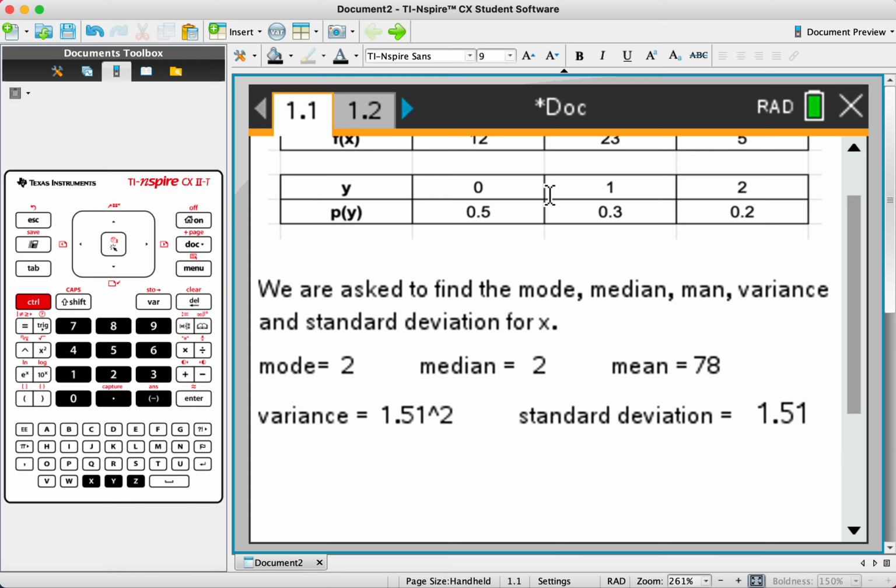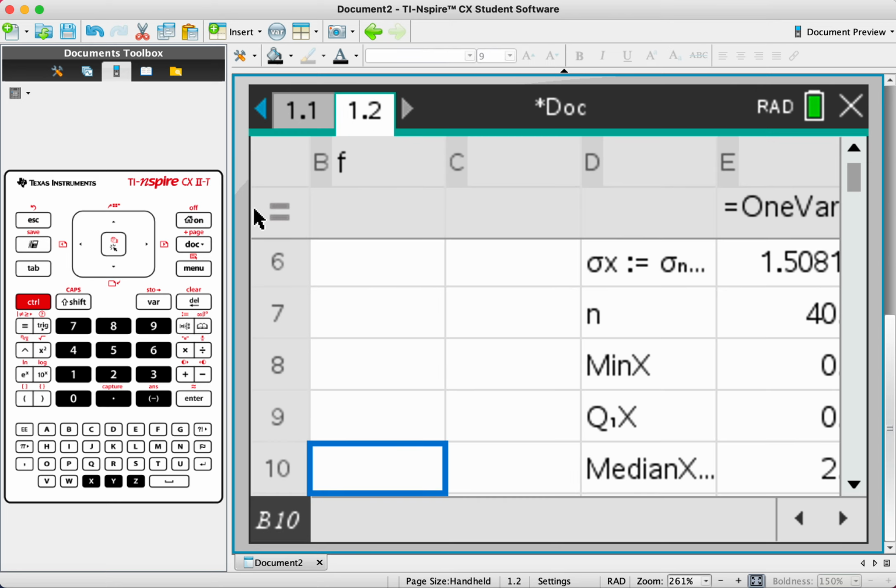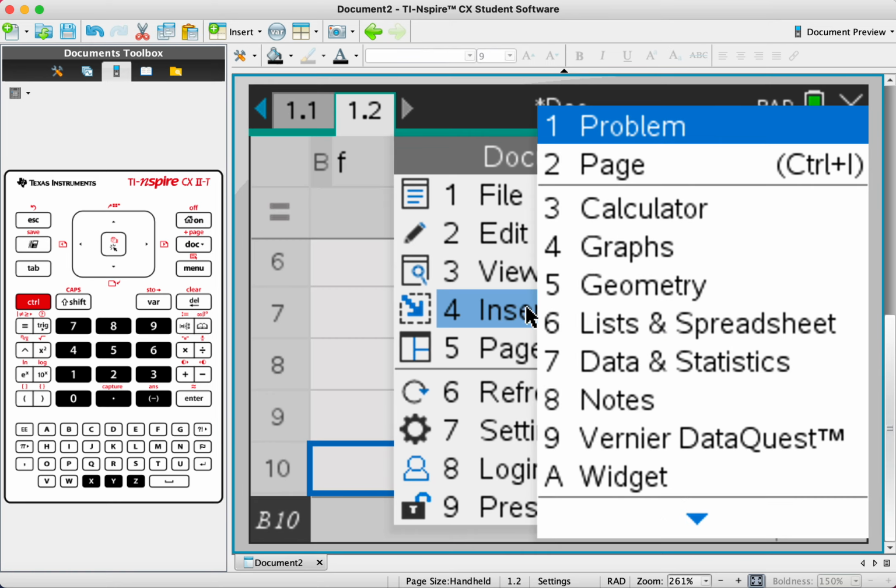Can you see that 0, 1, 2 here for y, and now p of y, 0.5, 0.3, 0.2? This adds up to 1. So this is a discrete random variable, 0, 1 and 2. And this distribution works because it adds up to 1. Then we just do this in exactly the same way. So what we'll do is we will go doc. I'll just insert a new spreadsheet.